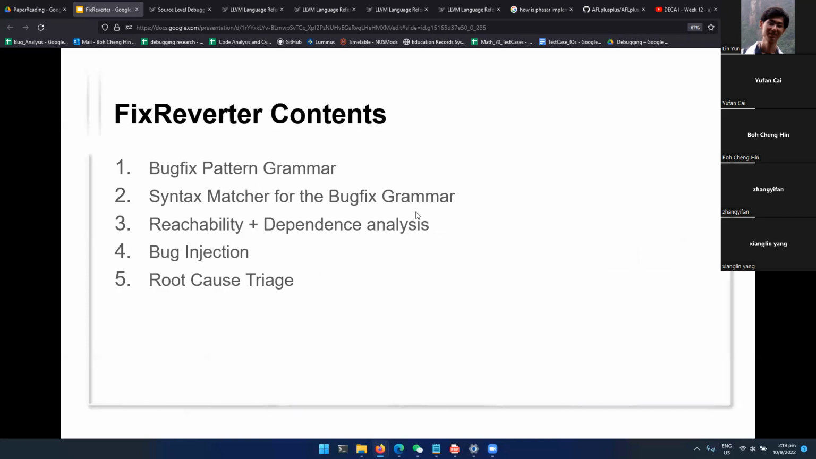Okay. So from the previous overall flow, we can see that there's the bug fix pattern grammar, syntax matcher, the reachability and dependence analysis portion, as well as the final bug injection. And part 5 was actually not shown in the architecture diagram. This is where they created an algorithm to find the root cause of a crash. Why we need this is because just because a bug was triggered doesn't mean that that bug caused the crash. So we have to find the exact injected bug that caused the crash. So we need an algorithm to find it out.